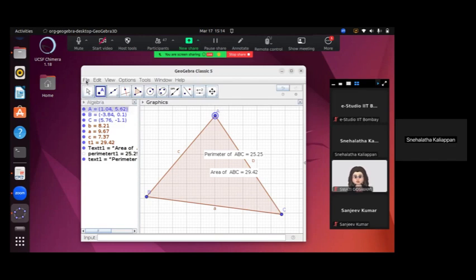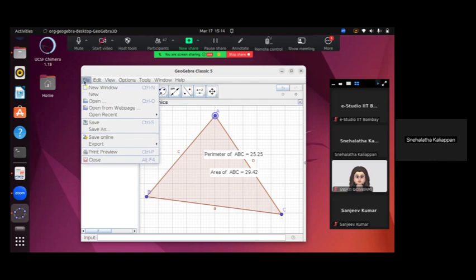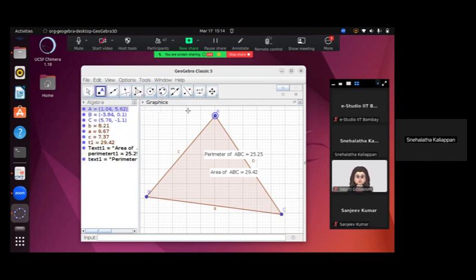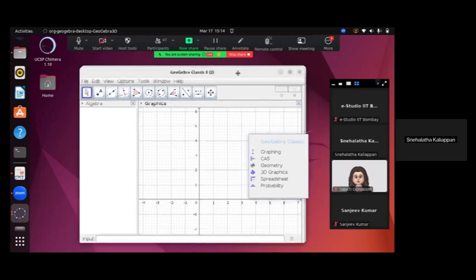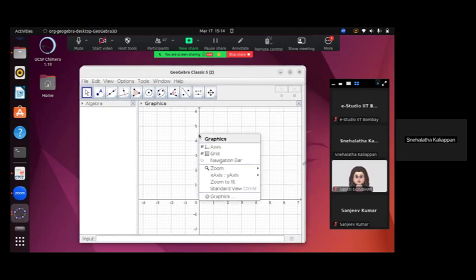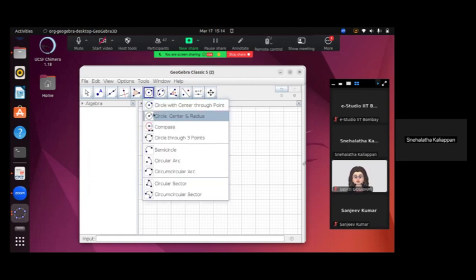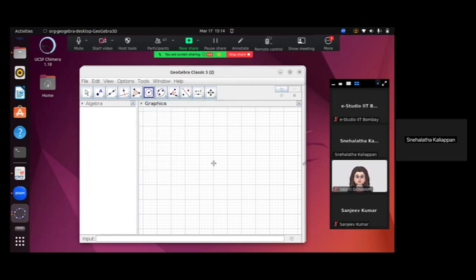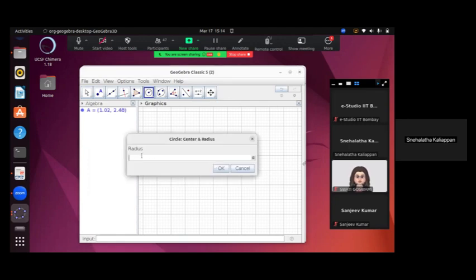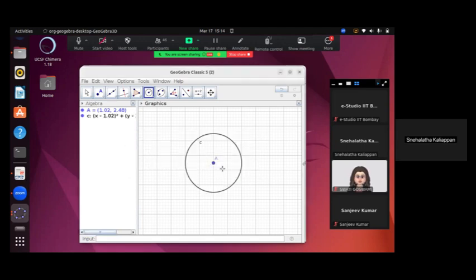Let me open a new window here. It's very, very user friendly. You can click on the new window, and I'll remove the axis. Now let me take a circle. Use this tool, and it asks what radius you want. Let me do a 2 centimeter radius. Click on OK. Here you see a circle C with a 2 centimeter radius and a point A.